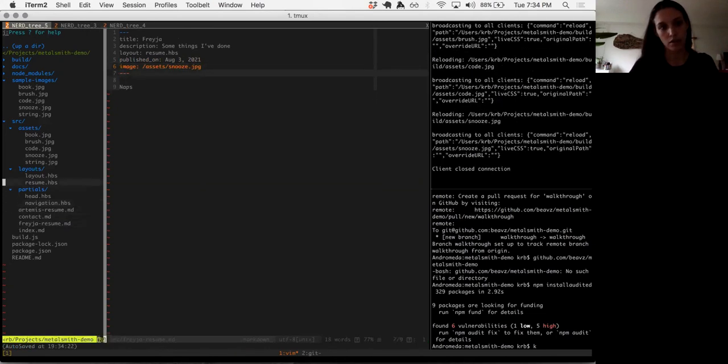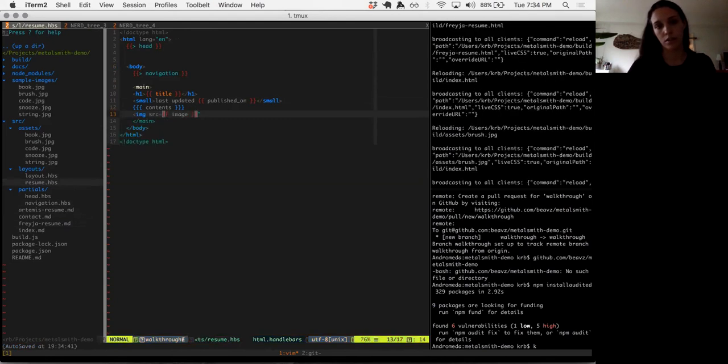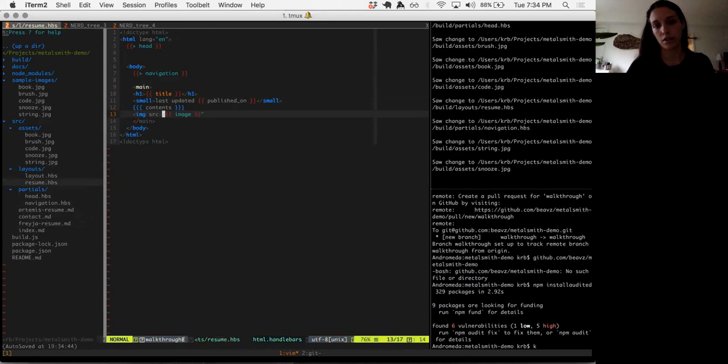We can then go into our resume layout, and we can add an image in here. So we'll have something like image source equals image. Oops, because this is still HTML.